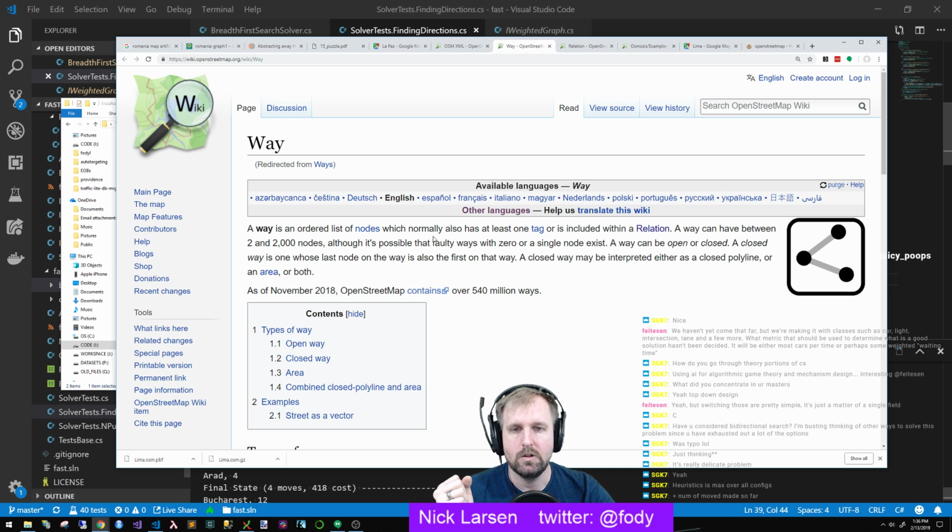A way is an ordered list of nodes which normally also has at least one tag, or is included within a relation. A way can have between 2 and 2,000 nodes, although it is possible that faulty ways with 0 or a single node exist. One way can be open or closed. A closed way is one whose last node on the way is also the first on that way. A closed way may be interpreted as either a closed polyline or an area, or both.